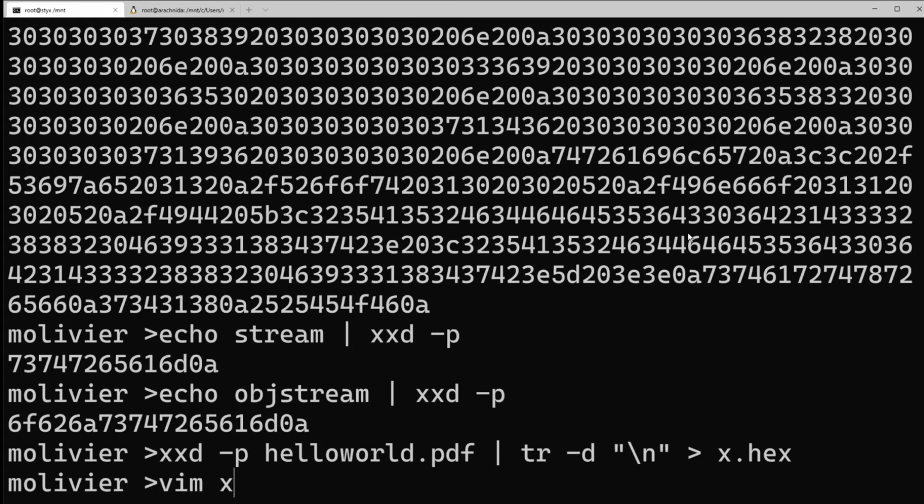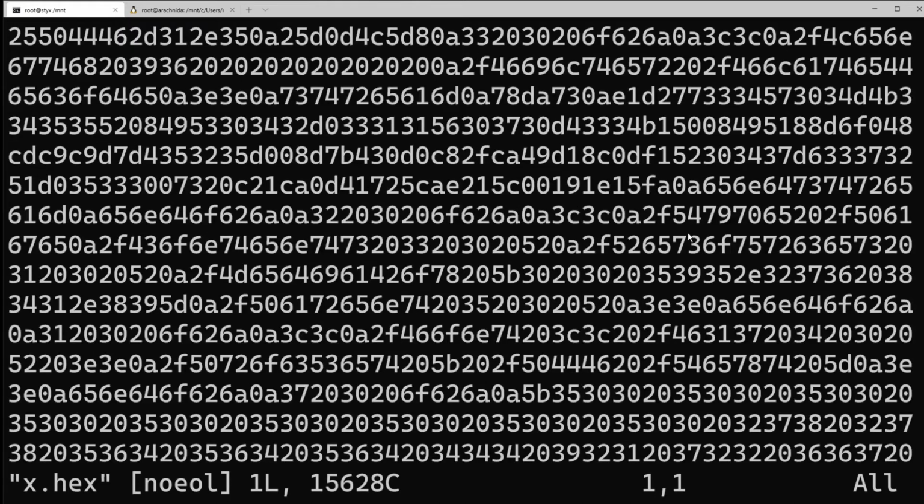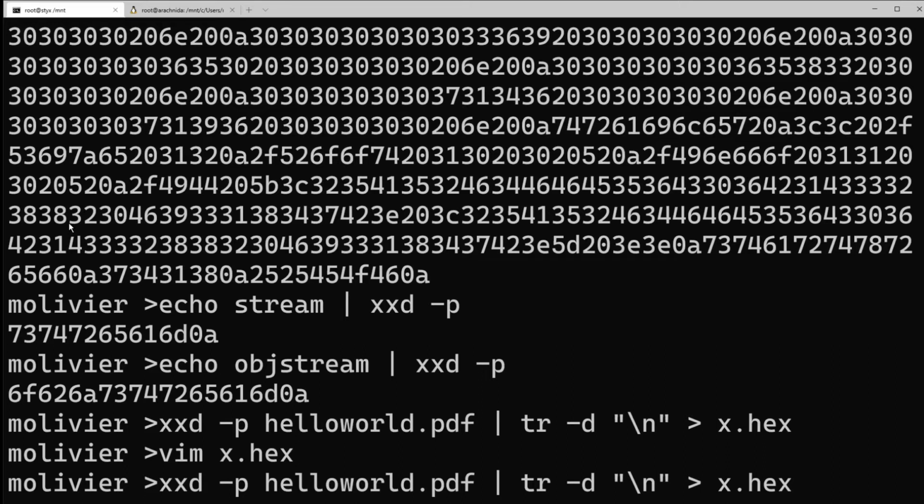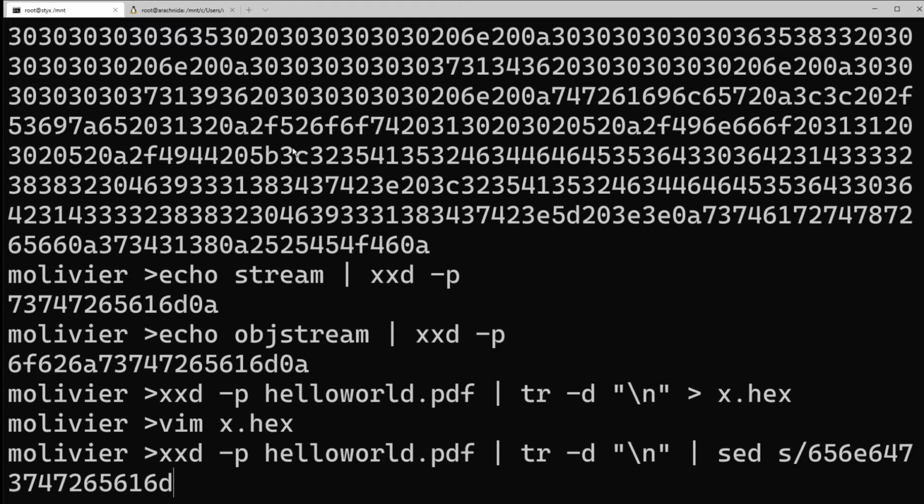If I were to open x.hex in a text editor, then it is again one line long and it's all hexadecimal. What I've done a moment or two ago is I've sent all of this to a file called x.hex. But what I can furthermore do is I can now invoke sed, and I can say substitute, and I can paste in the hexadecimal value of end stream, and I can now replace it with a special token that will enable me to find it. However, the special token that I'm going to put in there is simply a new line.